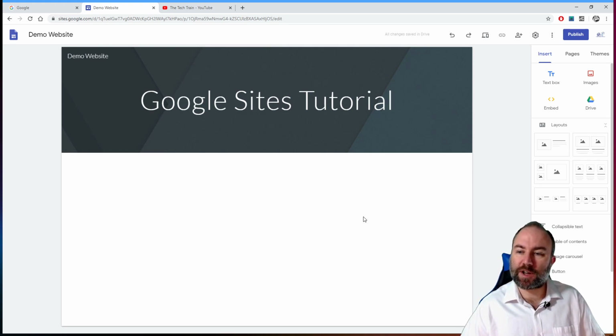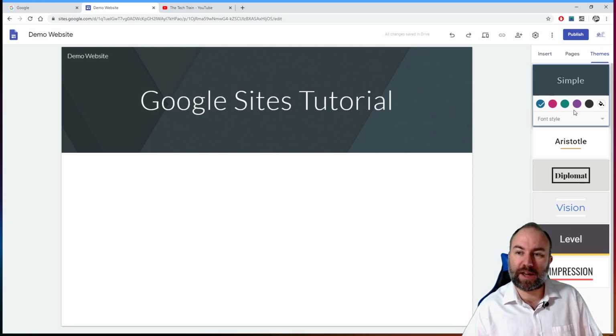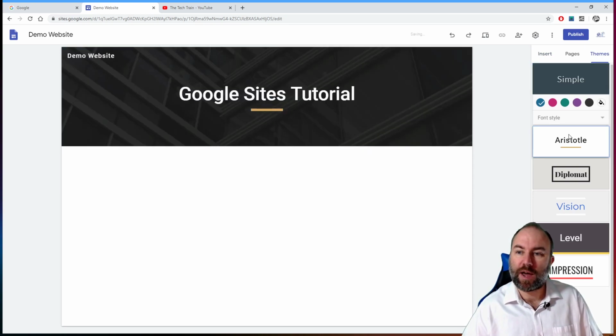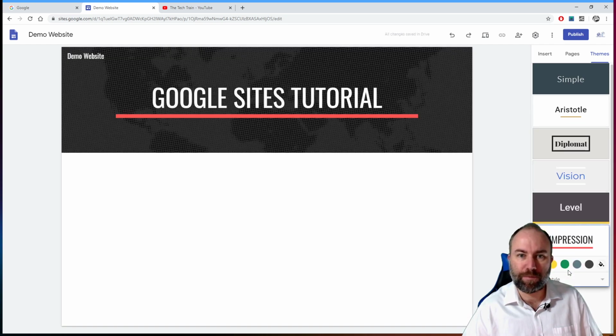Now, something that you'll see on the right hand side, this panel here, this has 3 tabs. You can see we've got an Insert tab, a Pages tab, and a Themes tab. I'm actually going to work from right to left on this one. So I'm going to start with Themes. And you can see that there are built-in themes. Simple, the one we've got now, Aristotle, Diplomat, Vision, Level, Impression. Doesn't really matter, you can pick your own one.